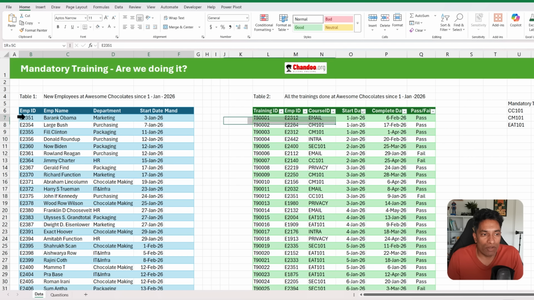So essentially what I want to ask is, for a given employee ID, how many of these 3 they have done? And done in this case means they have passed the final assessment. If they failed, that's not considered done. They still have to do the mandatory training.